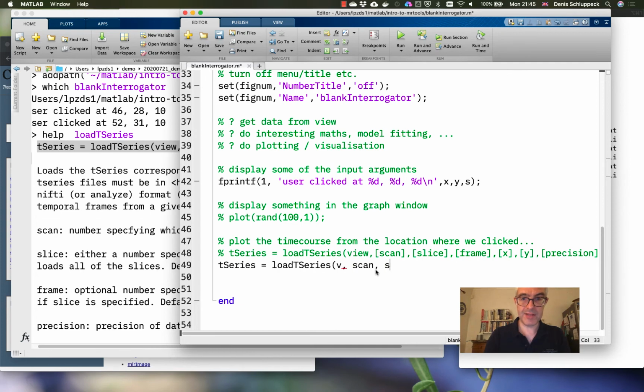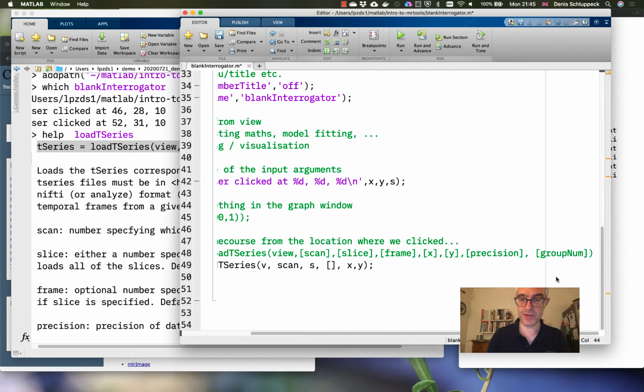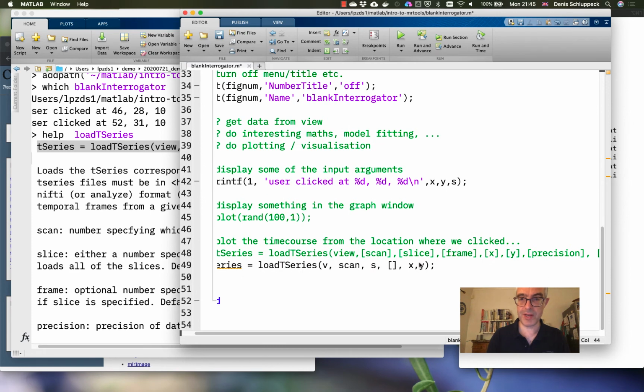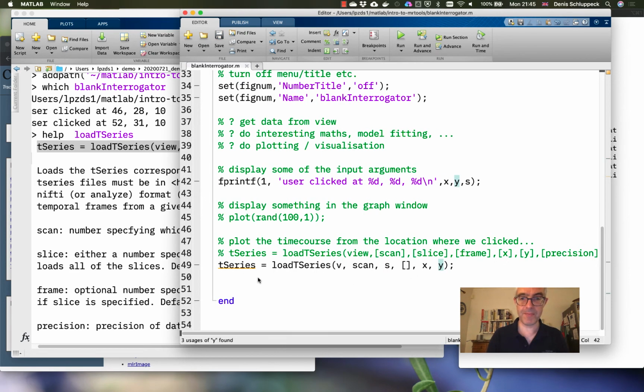The slice is s.Frames, we want all of them. So if you go back to the documentation, you will see that we need to provide an empty parenthesis, and then there's x and y. There's also an option for precision and which group number and so on, but by default, the appropriate ones will be taken if you're launching from the GUI window. So I'm going to actually use the plot command to now plot these time series.